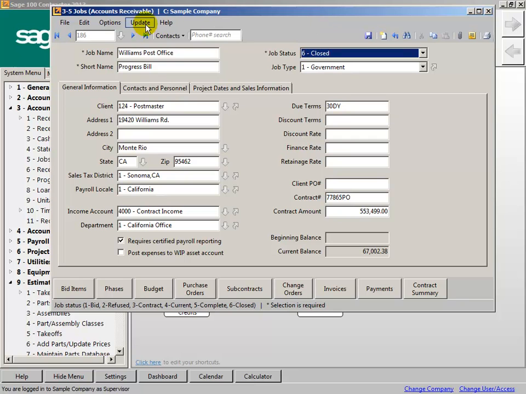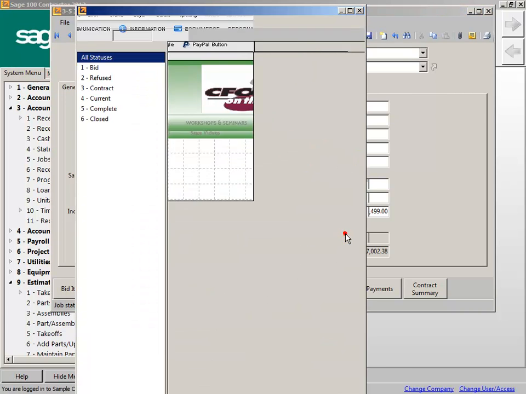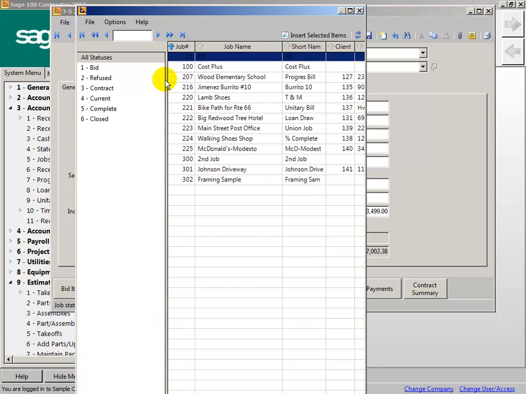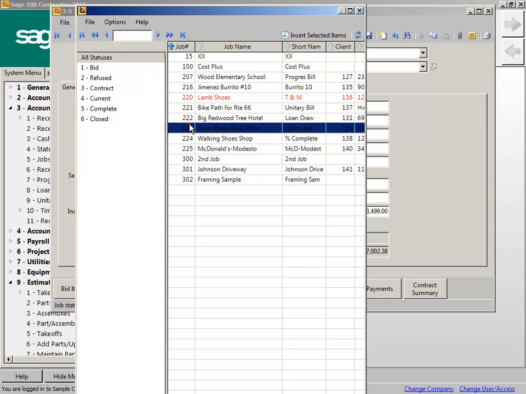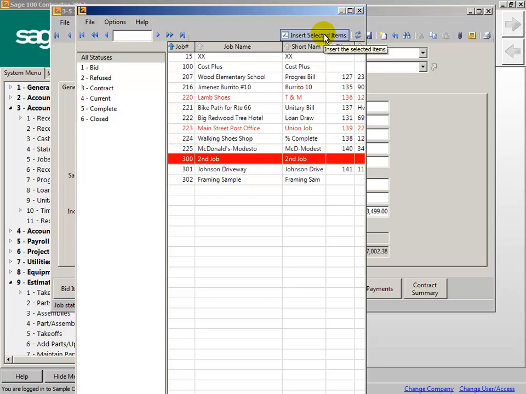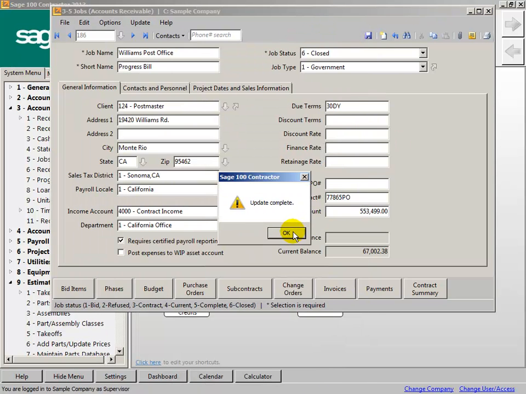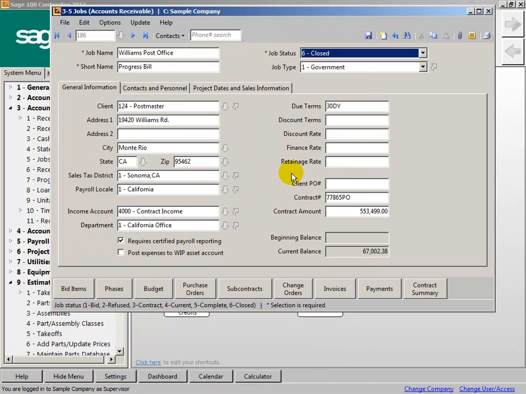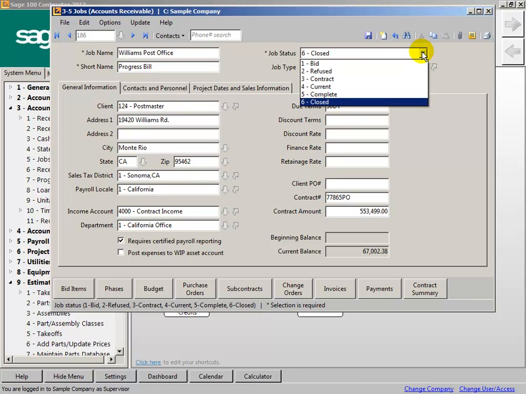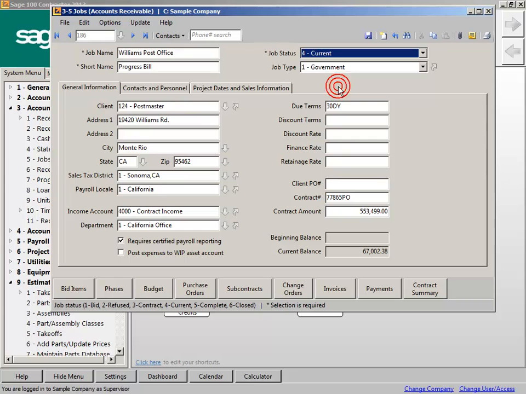You should also know there's just a little update feature where we can change jobs by picking them to a complete status. So just go like so and insert the selected items, and then it goes through all those jobs and changes them to close or complete, however we choose to do so. That is a kind of a handy feature. So let's change this to current.